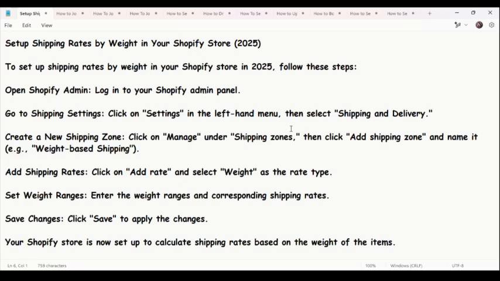So for you to be able to add a shipping rate, click on add rate and select weight as the rate type, then set the weight range. So for you to be able to set the weight range, you have to enter the weight range and corresponding shipping rate. Once you do that, save your changes.